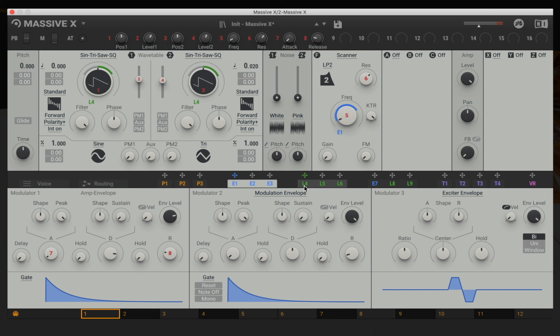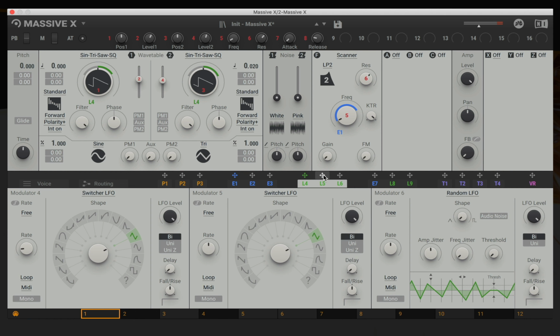Nice. So I want to do another LFO, and I also want to put that on the filter cutoff. And so I'm just going to have that create a little bit of movement. So I'm going to sync this one, and let's go to 4/16 and see what that sounds like.